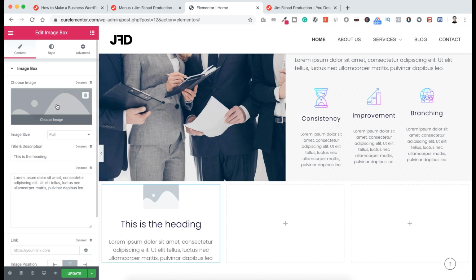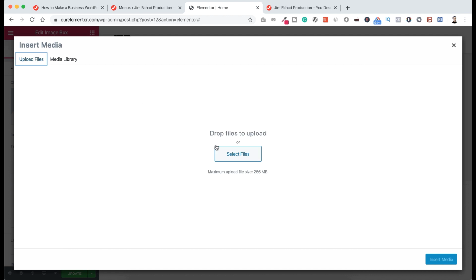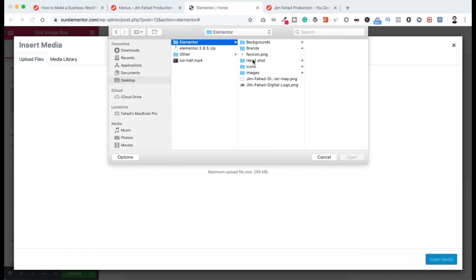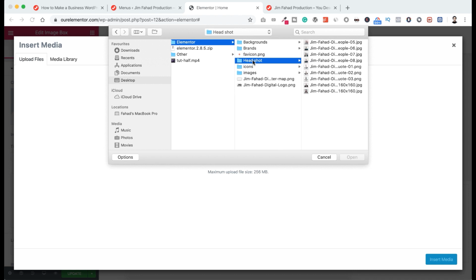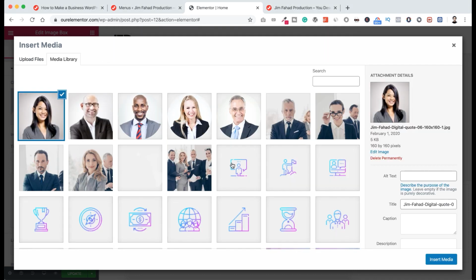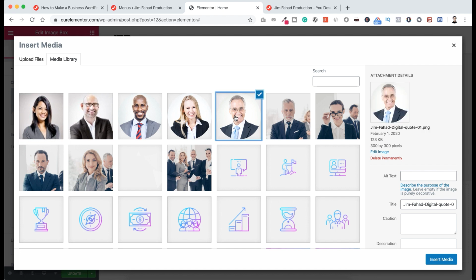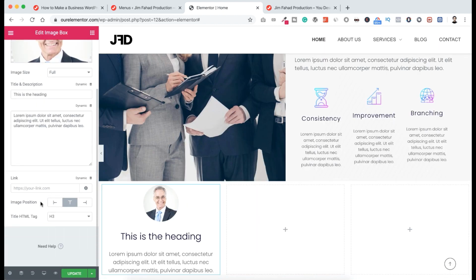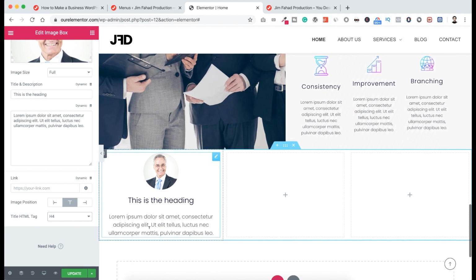Let's now select a client image, go to upload files, select files. I'm going back to Elementor folder. From here, headshot folder, I want to upload all the images, open it, and for the first one, I want to select this one, and now click on insert media. And here, let's keep the default image position, and I want to make the title H3 to H4. And underneath that, I want to put star marks, so star icons.